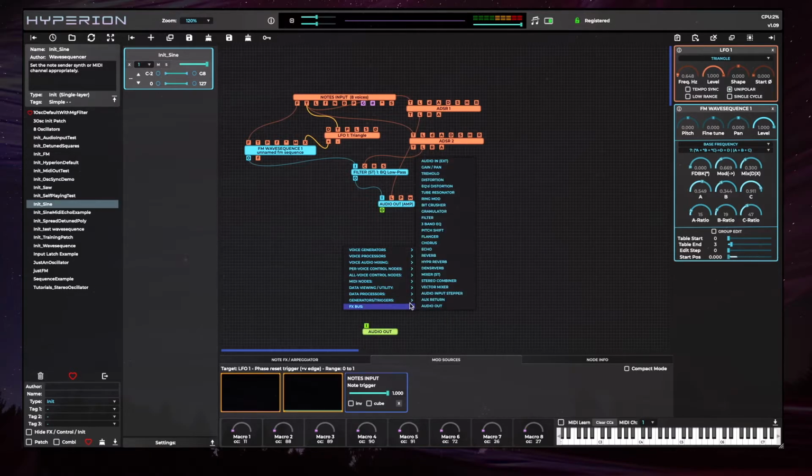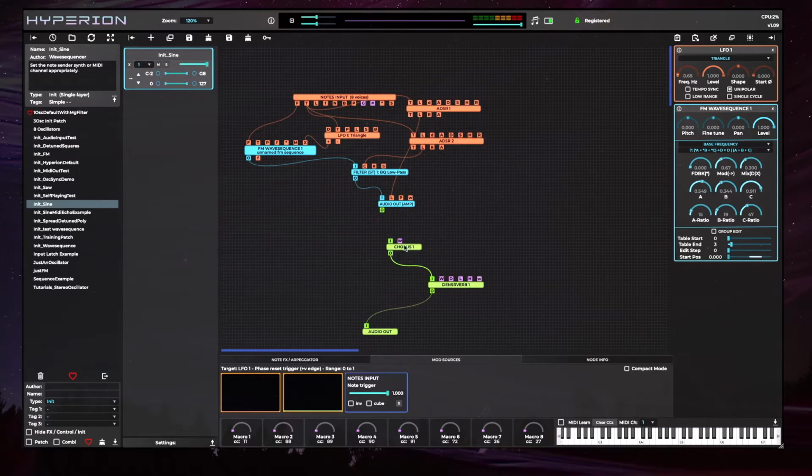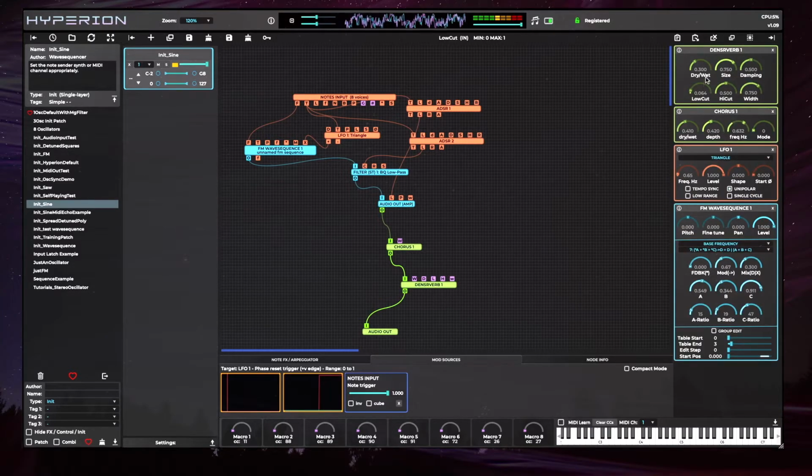And just for fun, let's see what this sounds like with some effects. Turning down the low cut value enables more of the low end within the reverb itself. And the same thing with the high cut. The higher you turn it up, the more it cuts the high frequencies out. And if you turn it right down, it enables all the high frequencies within the reverb.